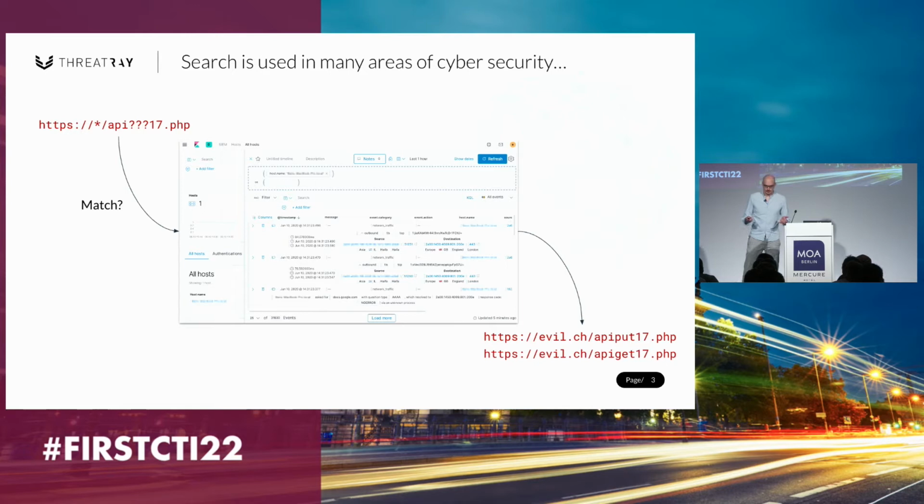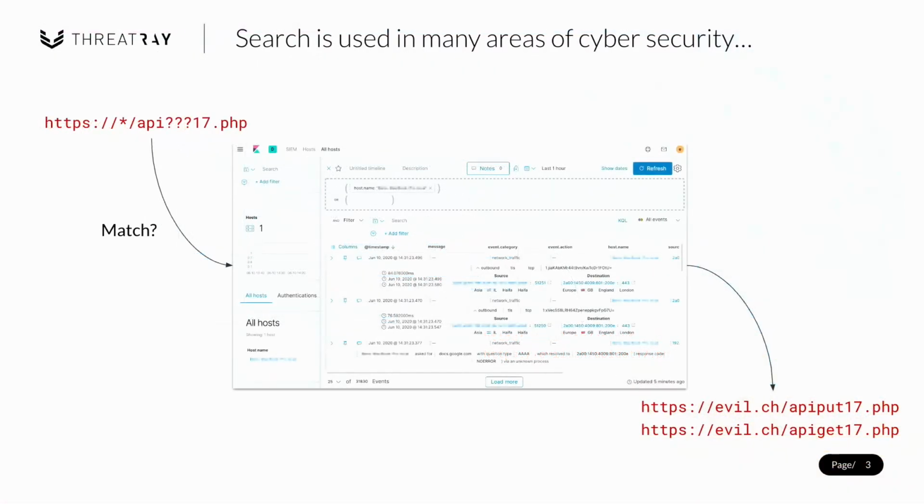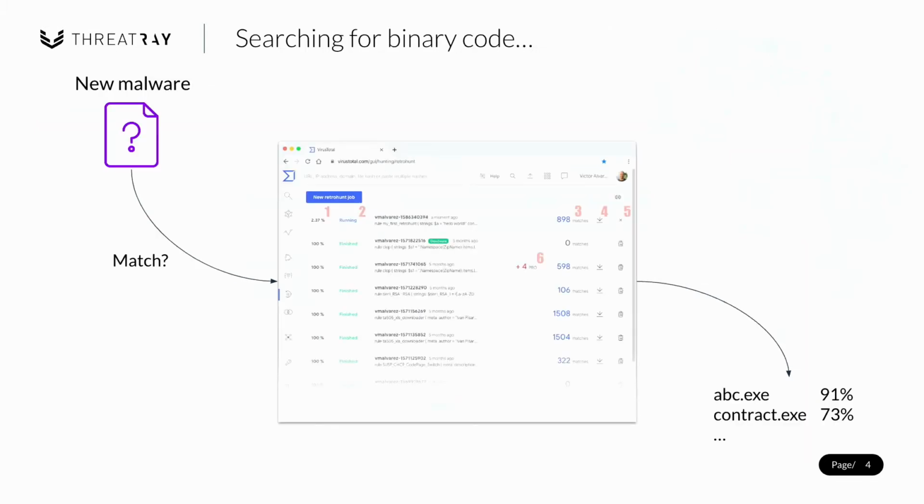So search is quite prominent. That's why tools like Splunk or Elastic exist. For example, if you have some sort of malicious URL pattern, you can easily use those tools to check if any of the hosts in your infrastructure have connected to any URLs matching this pattern. Without these search technologies, this would be a very hard thing to do. So what if we could do the same for binary code as well?